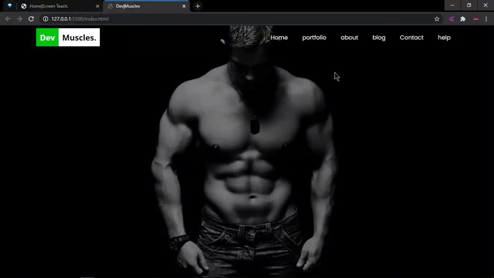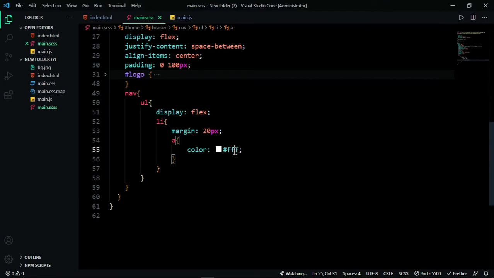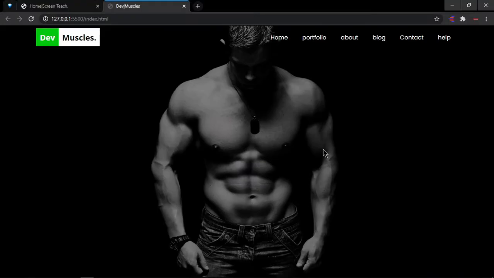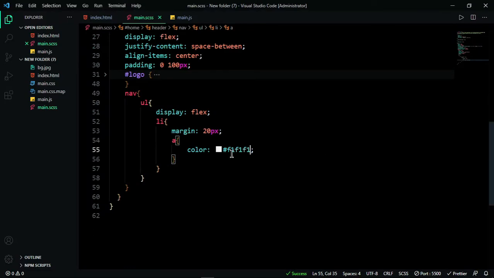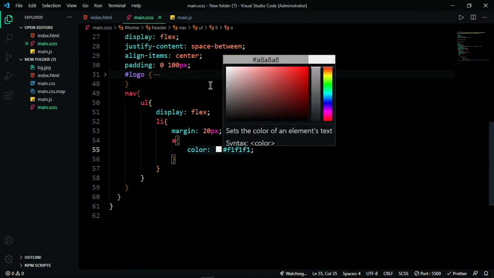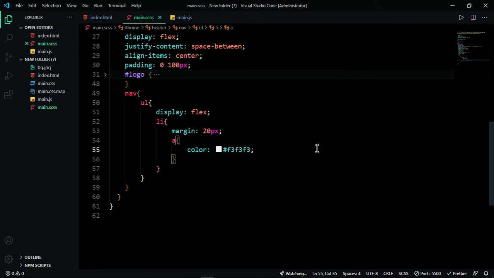But what I actually want is the color only of this home to be white. So I just change this to, let's say, F1. Save this, go to the browser, not F1. Let's hover over it and see the color code. Okay, save this, go to the browser. Let's see. Now I want to reduce this much. Save this. It is DDDD.